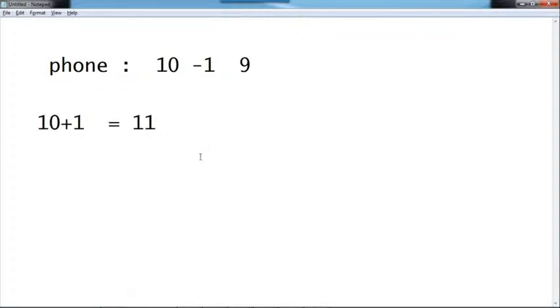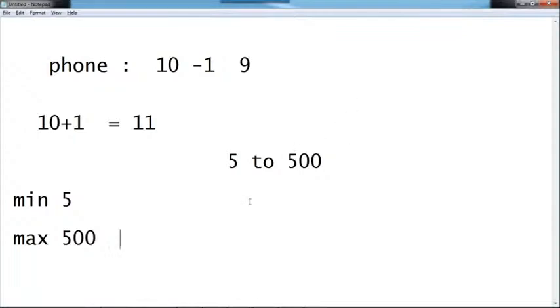The previous example we took, we need to test 5 to 500 numbers. Suppose we need to test this thing. We cannot add all the numbers 5, 6, 7, 8, 9, 10. It will take a lot of time. So how do I need to test this? Simple way: I can take the minimum value, which is 5, and the maximum value, which is 500.